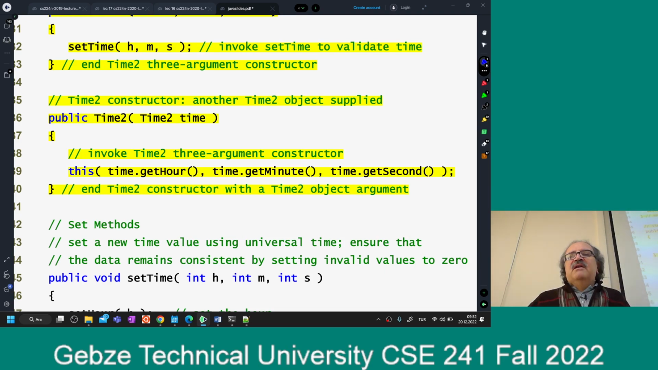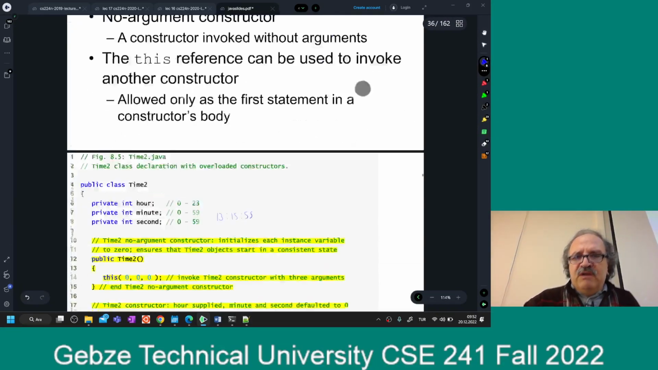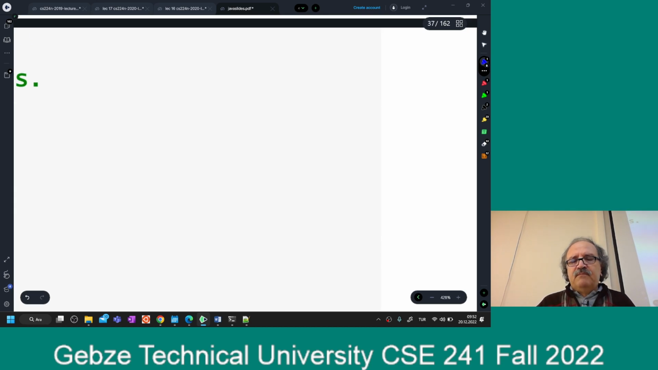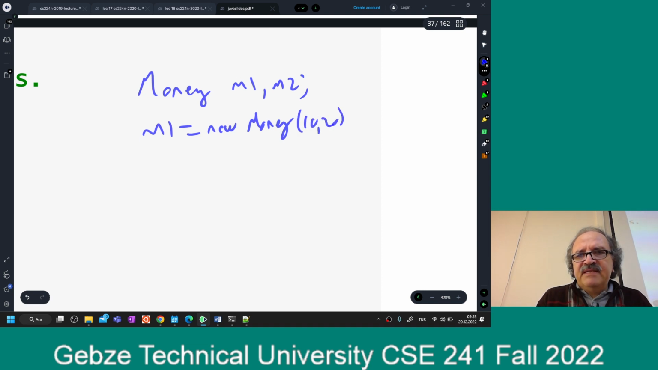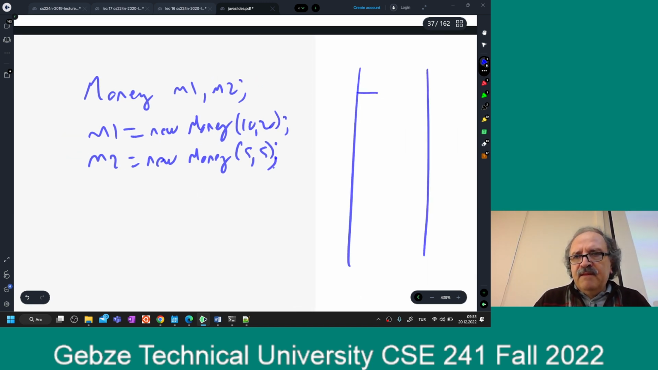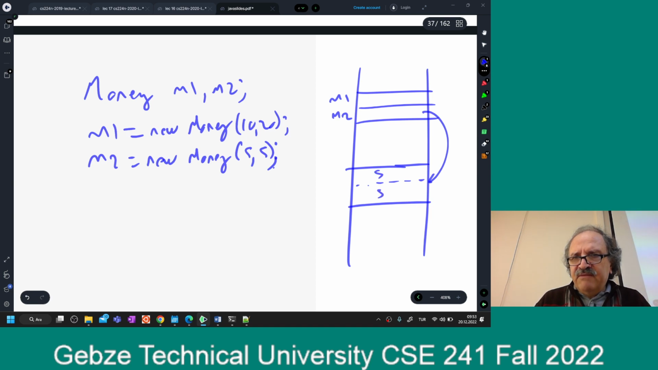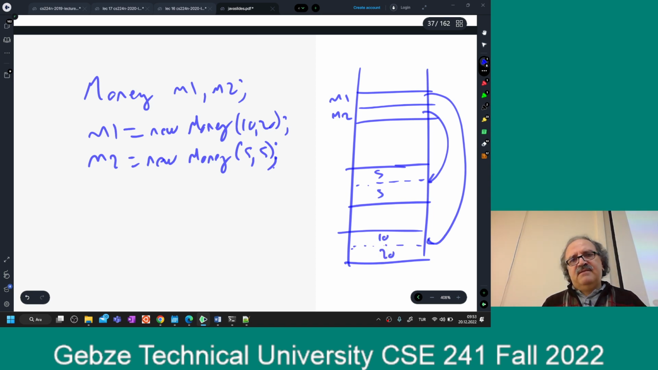And question for you, let's look at this one. This is not a new thing. Maybe you could have guessed it before, but let me write it. Let's say I have money references M1 and M2. M1 is new money $10.20. M2 is new money $5.05. Let's draw the memory. This is M1, this is M2. M2 is pointing to some location, $5.05. This one is pointing to some location, $10.20. That's the picture.